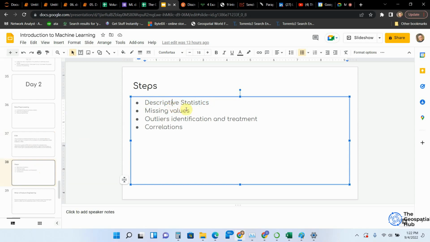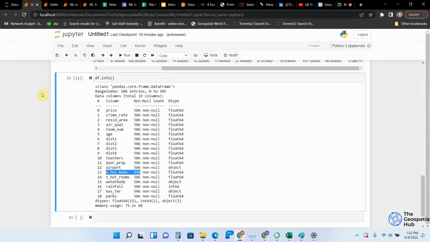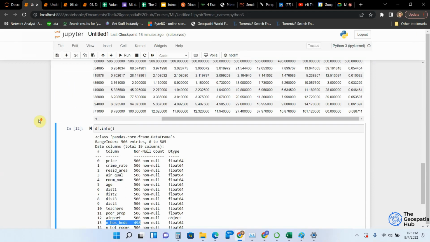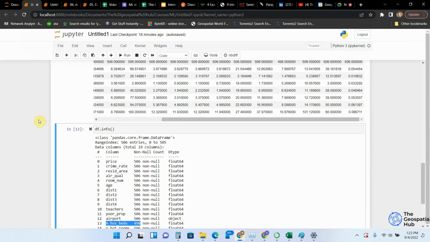When we did this, we could actually identify missing values. Just by describing, we could identify missing values, and we also identified outliers. So with just this alone, we've been able to understand what our data set looks like. We have a sense of what our data set looks like.